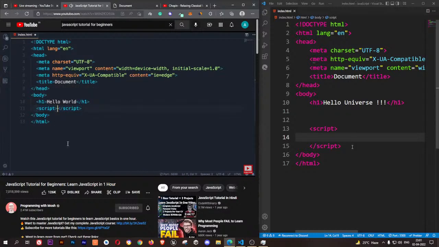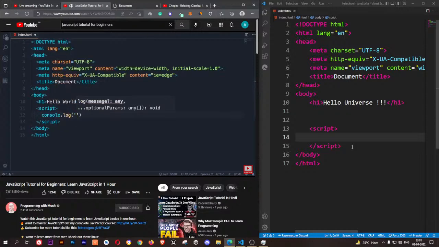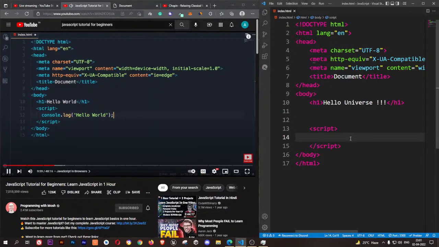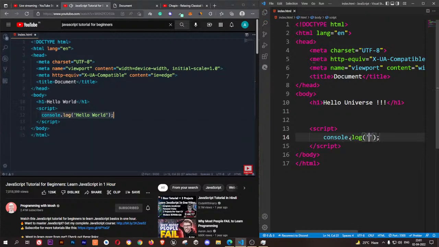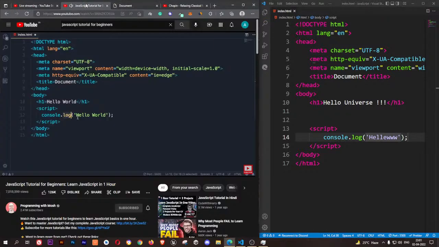Now here, we're going to write the same code that you wrote in the last lecture. Console.log hello world. But we're going to talk about this in a little bit more detail. What we have here is a statement. A statement is a piece of code that expresses an action to be carried out. In this case, we want to log a message on the console.